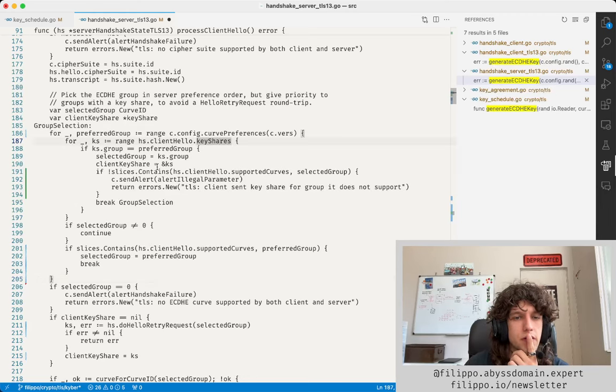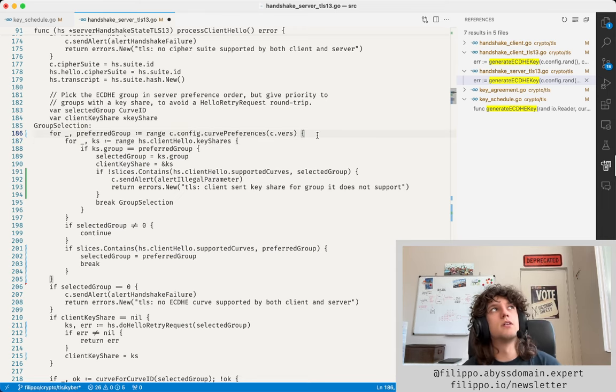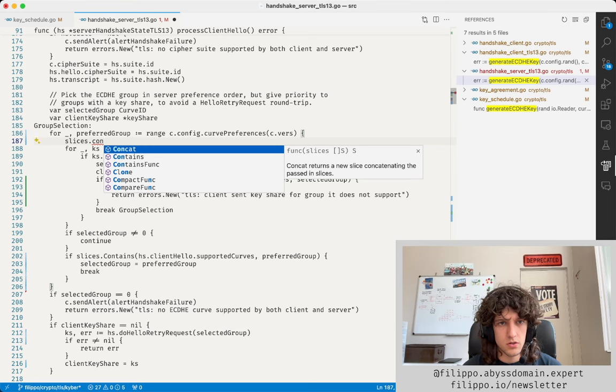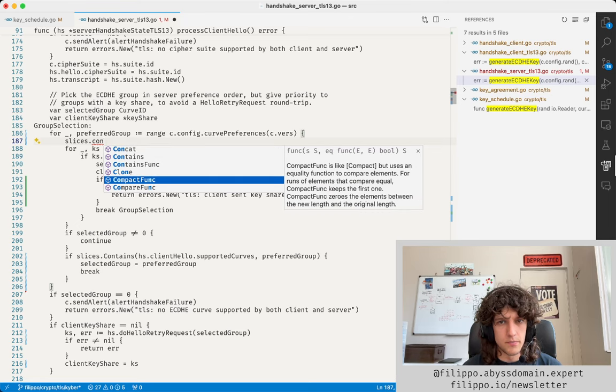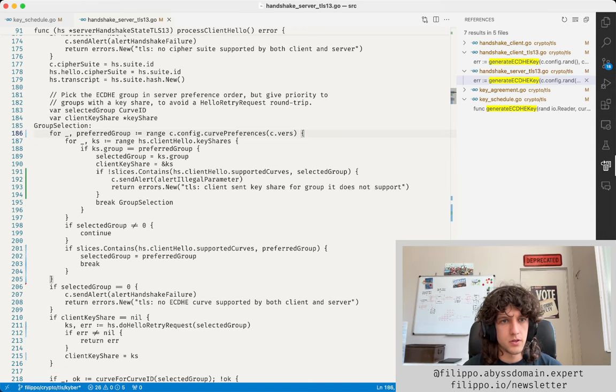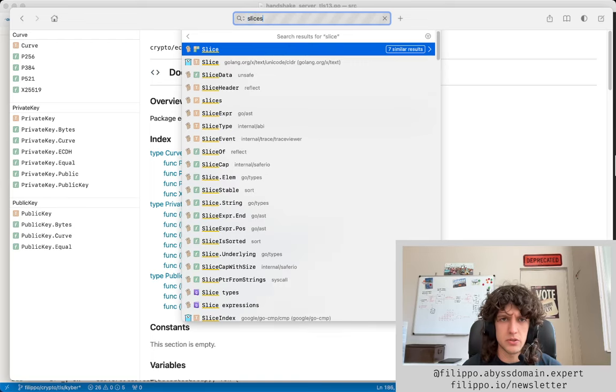Well, here I don't think it's useful to do it because we need the KS. So we could use contains func, but that only returns a bool. And we needed to also return the KS itself. Feels like that could be a function that you could have a generic version for. Something like a select? Maybe there is one.